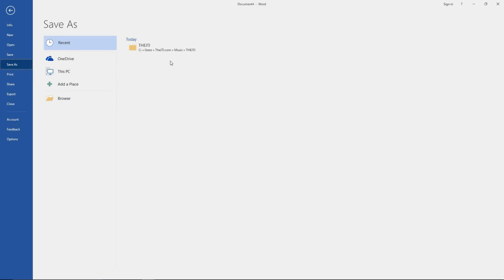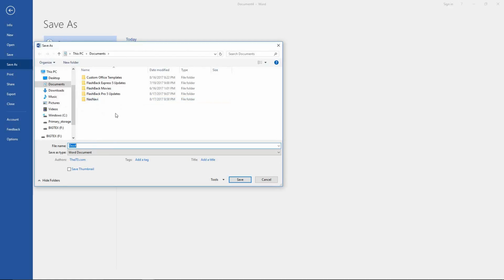Now, if you've saved something in Word recently, it'll show up here. If you haven't, you'll need to come to this side and go to Browse. Once you hit Browse, it'll bring up the Windows file browser, and you can search through all your folders and figure out where you want to save your document. So I'm going to click here. Now notice that I've already made a folder here, and I want to save my document in that. Now, just because you see the folder doesn't mean you're inside of it. So if you see the folder, you'll need to double click on it to open it up.